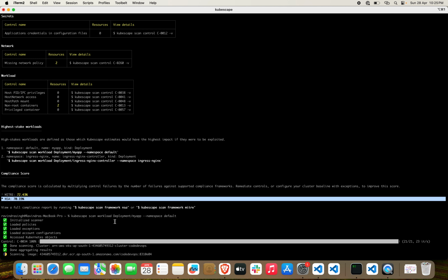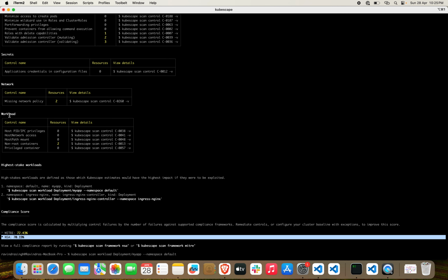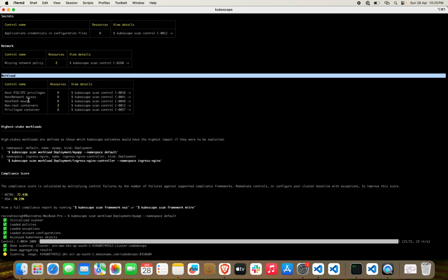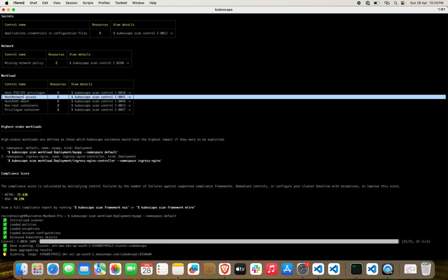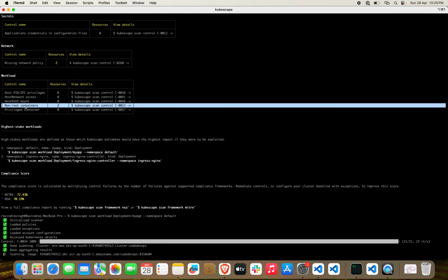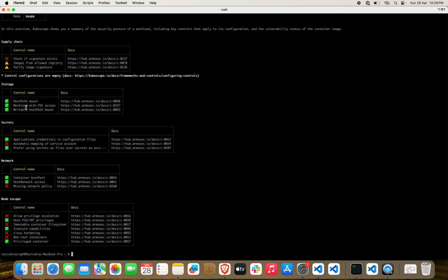And you can see, if we go, that in the workload we have host network access, and we have non-root containers. Non-root container means, suppose we have a deployment file, and inside that, for security purposes, we should not use root users. And suppose after taking SSH of the pod as well, we should not be able to write any file. That should be a read-only file system.